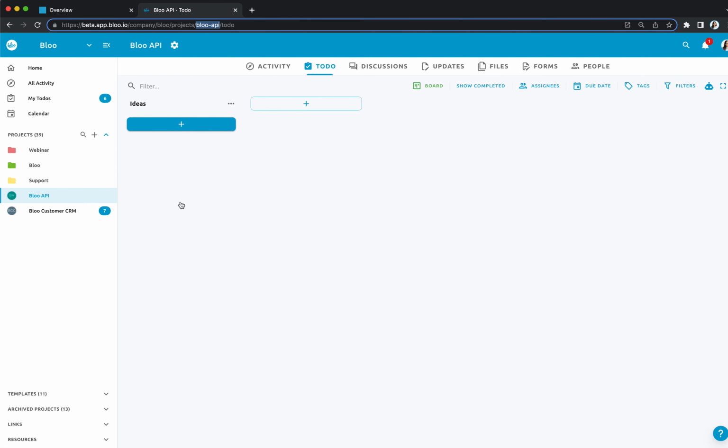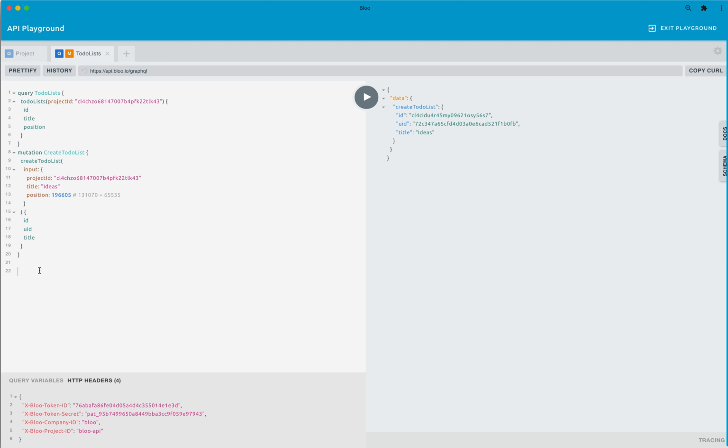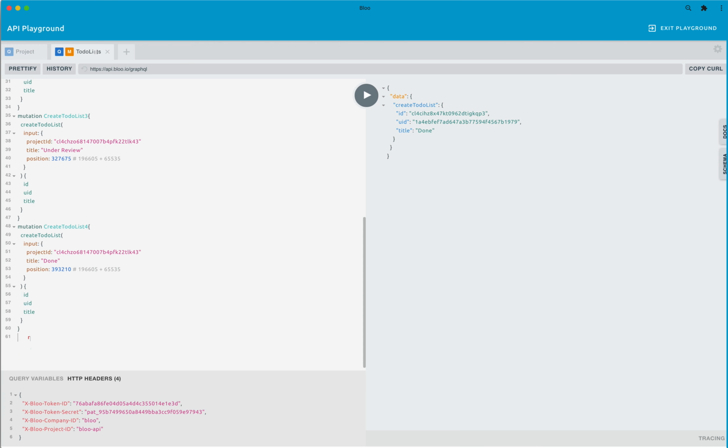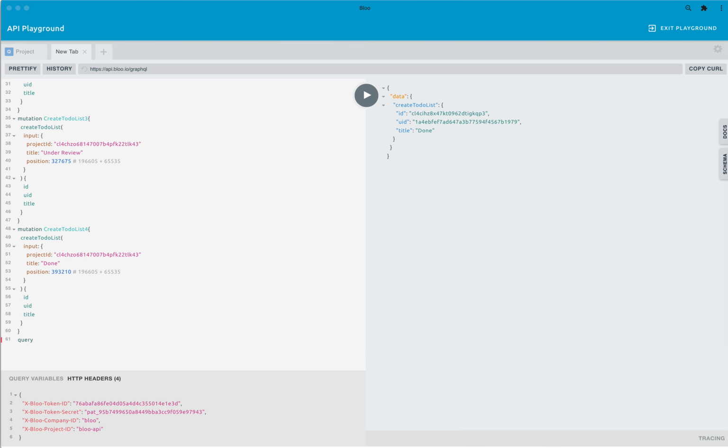Now, let's look at a Blue project and see the to-do list has been created. I will go ahead and create multiple lists so that we can build a project through the API. Here with the numbers, these are the positions of the to-do list. What you do here is add the numbers together, and the higher number will fall next to the to-do list. Now, let's start creating to-dos inside those to-do lists.